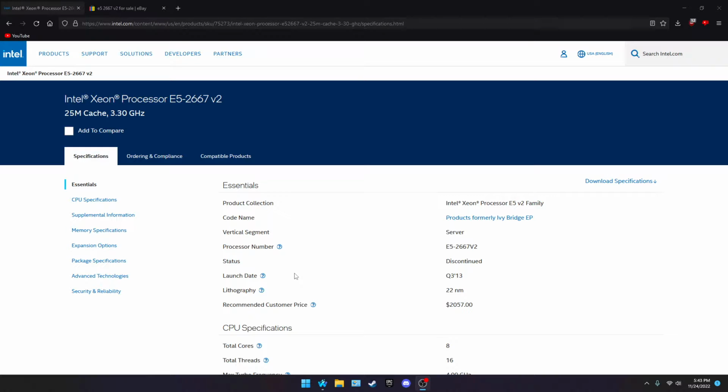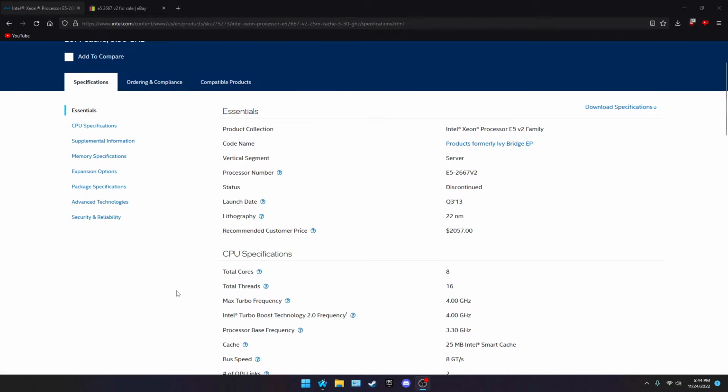This is an Intel Xeon E5-2667 V2. It has 8 cores, 16 threads, 25 megabytes of cache, and it also has a single core boost of 4 gigahertz and an all core boost of 3.6 gigahertz. This is an amazing little CPU if you are on an existing X79 platform that you can upgrade to this, if you're not already using it.